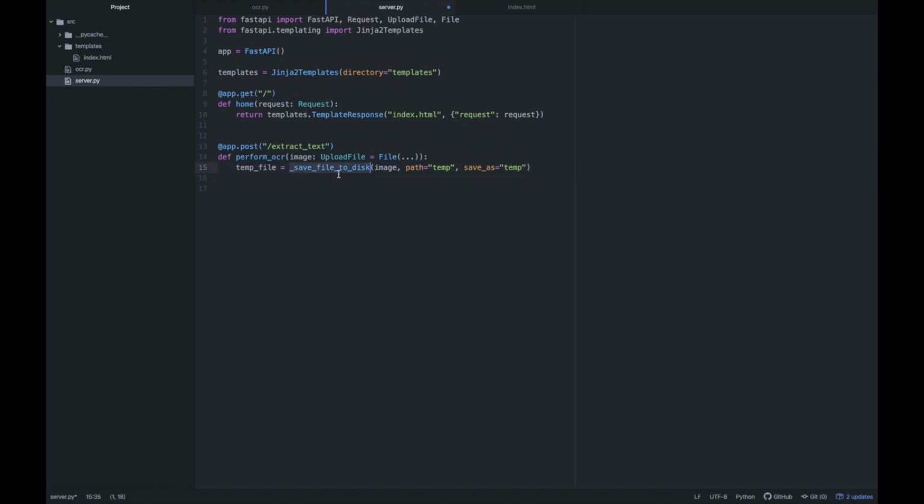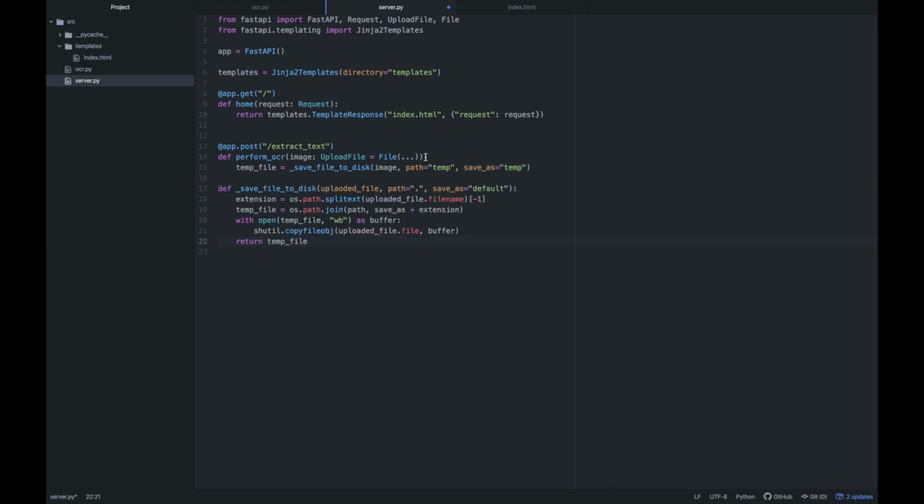I'm going to call it save file to disk, which will take in a couple of parameters. It will take the file object, the path where it should save the file, and save as, which would be the name given to this file when it is being saved. Now this function is pretty simple, right? It should just save the file to the local machine.